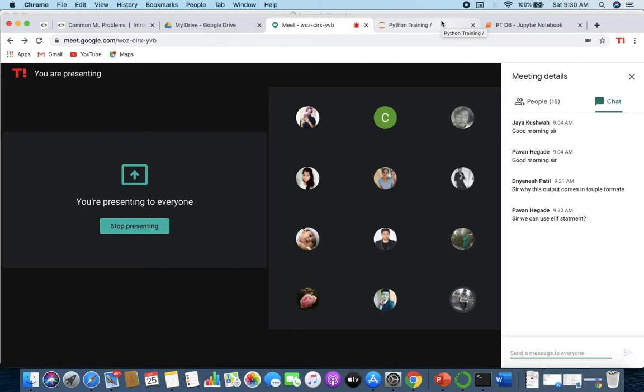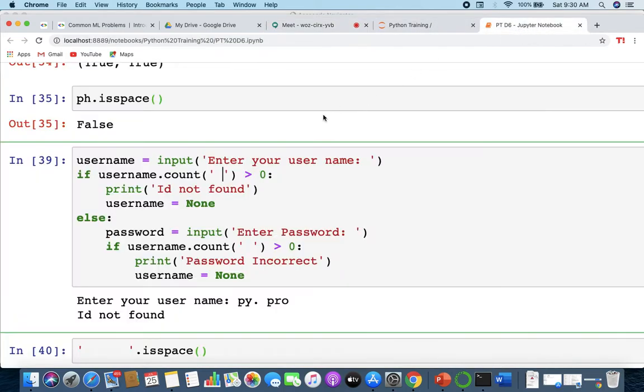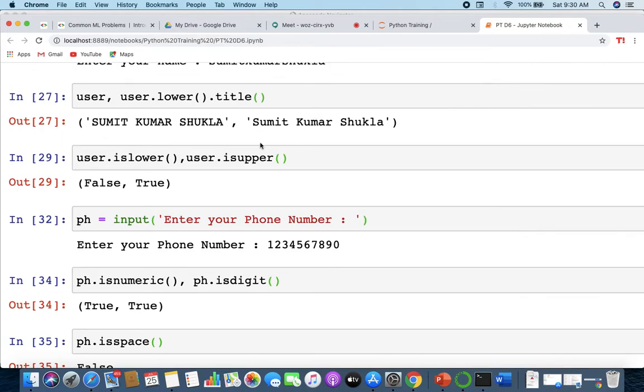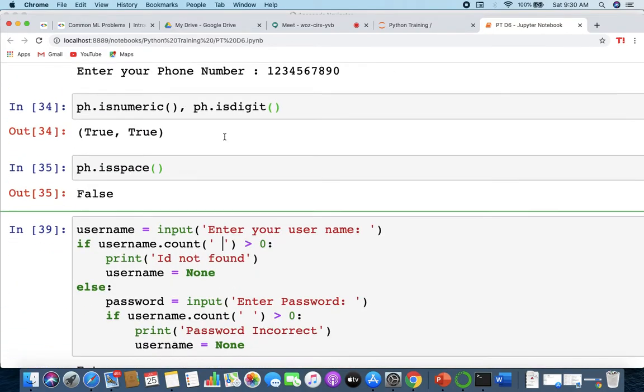Why does the outcome come in tuple format, in table format? Okay, you are asking about this. These are inbuilt, so you will be getting it inside. You can't exactly say it's a tuple format; it's a kind of representation like a tuple. These cannot be represented as a list or set, because they are predefined inbuilt methods, right?